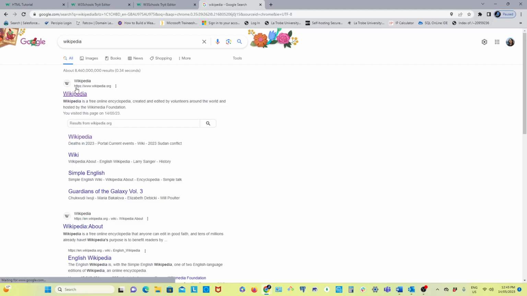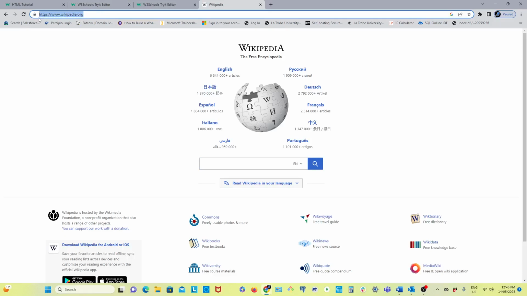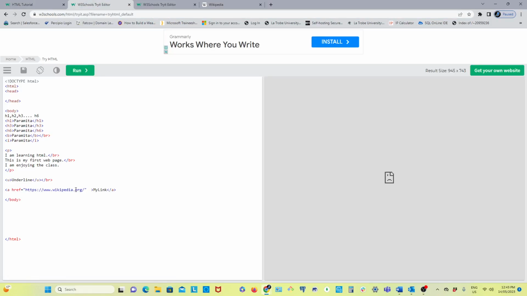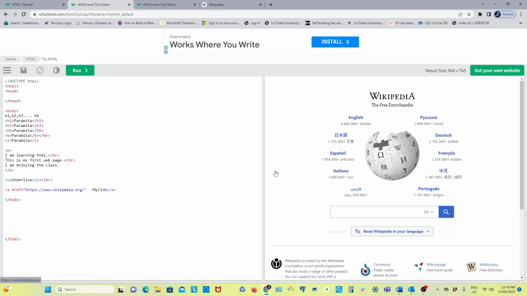https://www.wikipedia.org. Okay, I'll copy this website, and instead of Udemy, I will delete that Udemy thing. I'll put this Wikipedia, then run. Now here is my link. I'm going to click here. See, Wikipedia is opened here. All right.